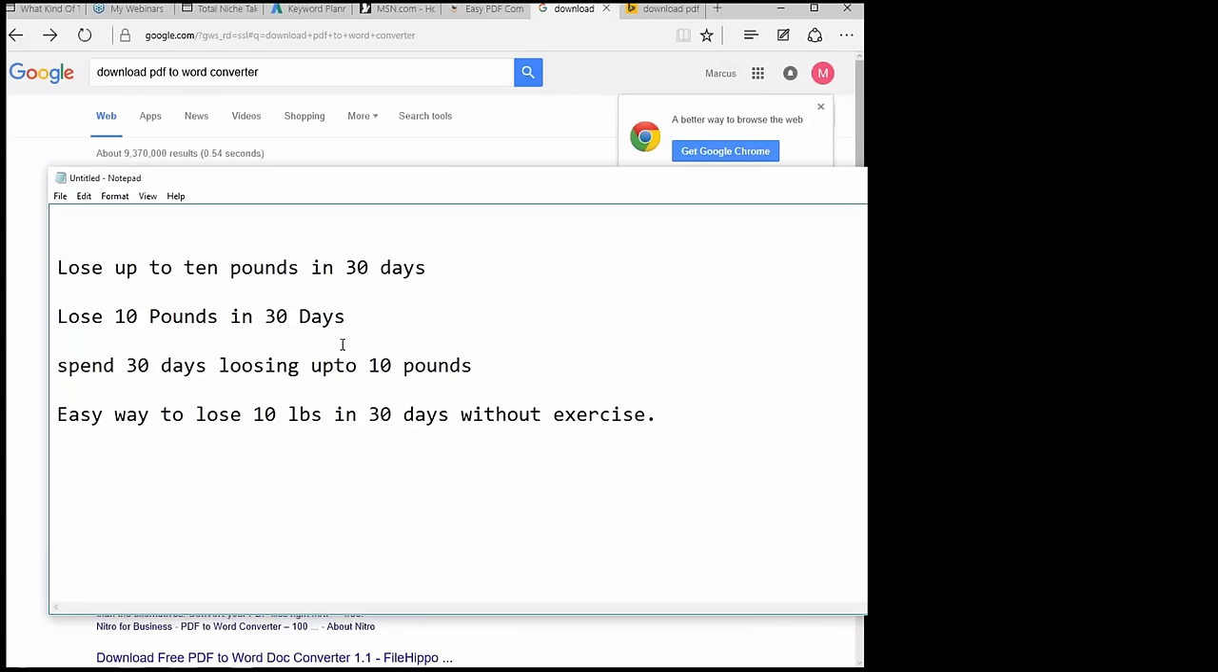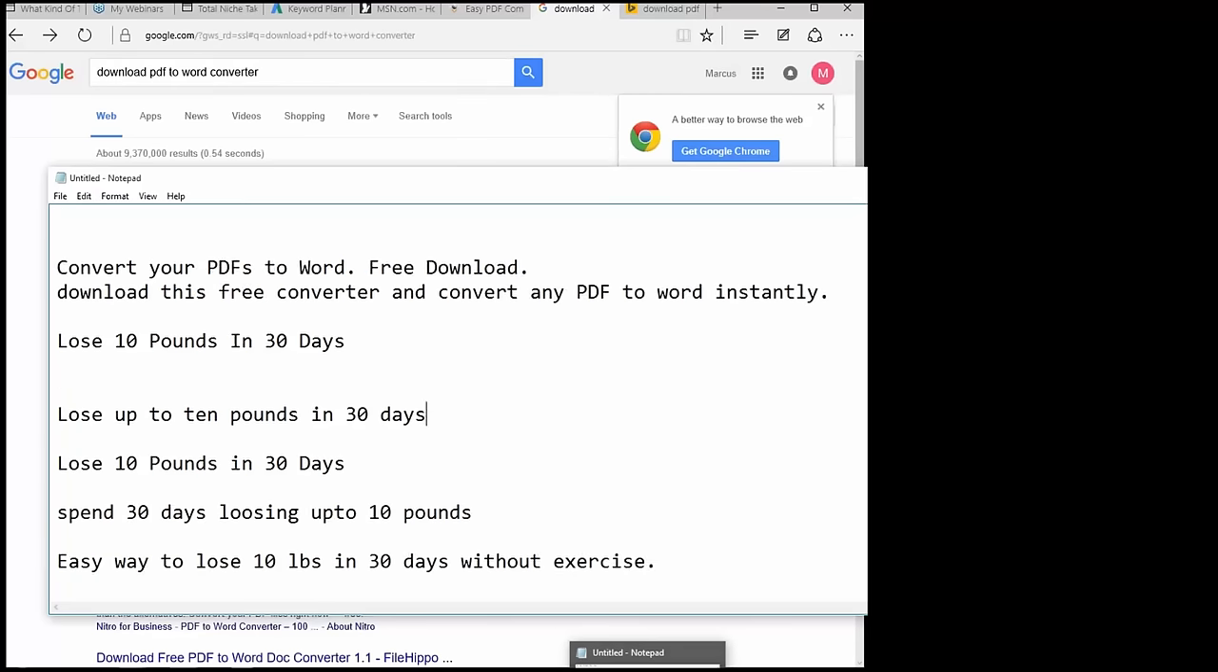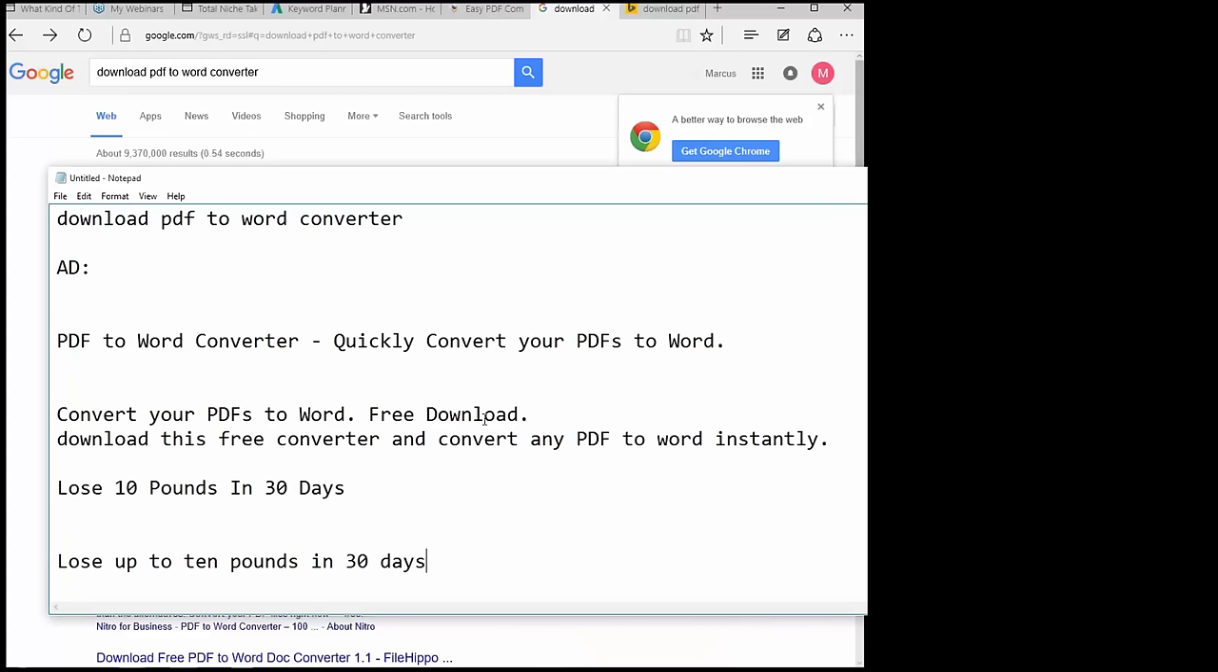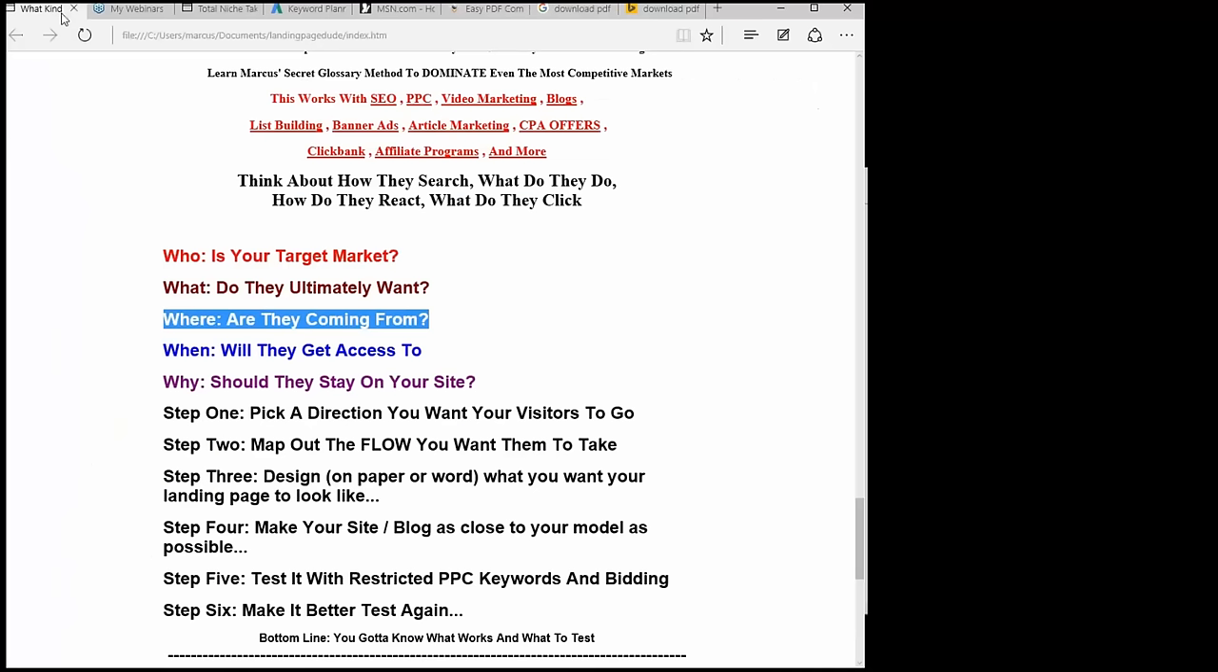Okay, even though that's stupid and silly and doesn't make sense to us, it makes sense to the visitor. And that's what drives your conversion. So first and foremost, we look at our ad. We ask ourselves, where does this come from? How are they coming here? And if they click this, "Convert your PDFs to Word, free download now," it's time to build our site.